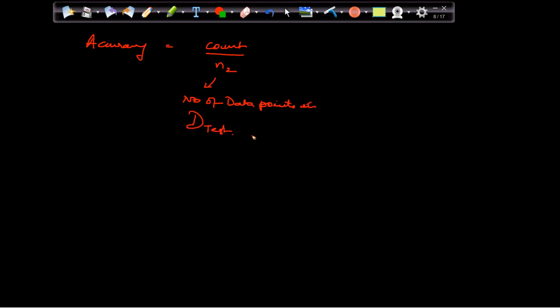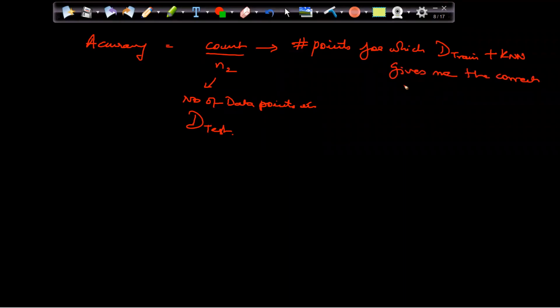So if I write it properly, my accuracy is nothing but the total count which we are getting from that loop upon N2, where N2 is nothing but number of data points in D test, and count is nothing but number of points for which my D train plus KNN algorithm gives me the correct response, and that is nothing but my accuracy.